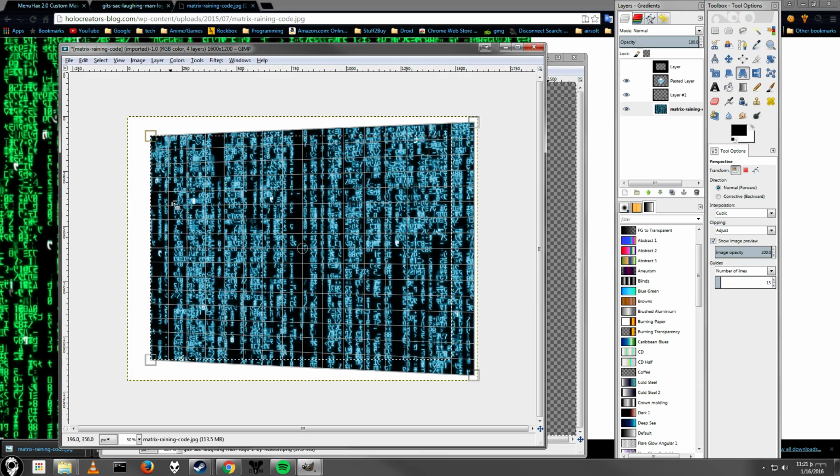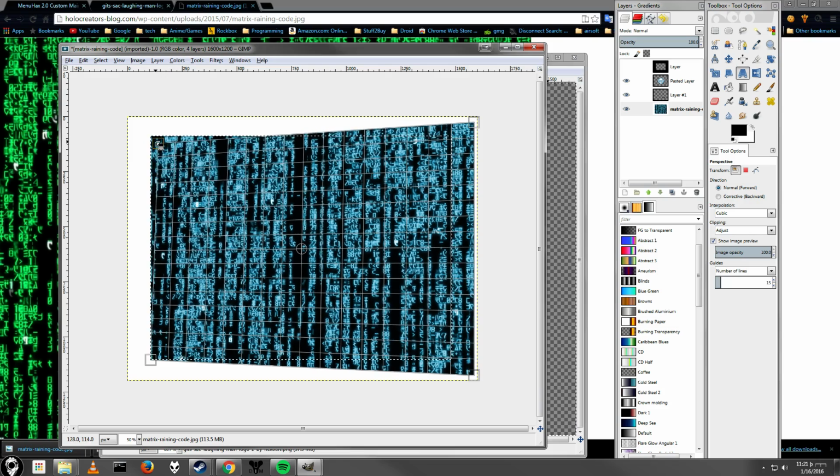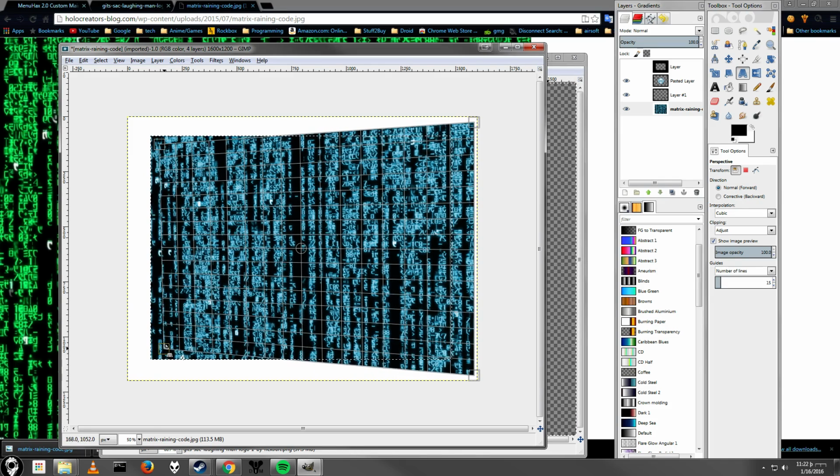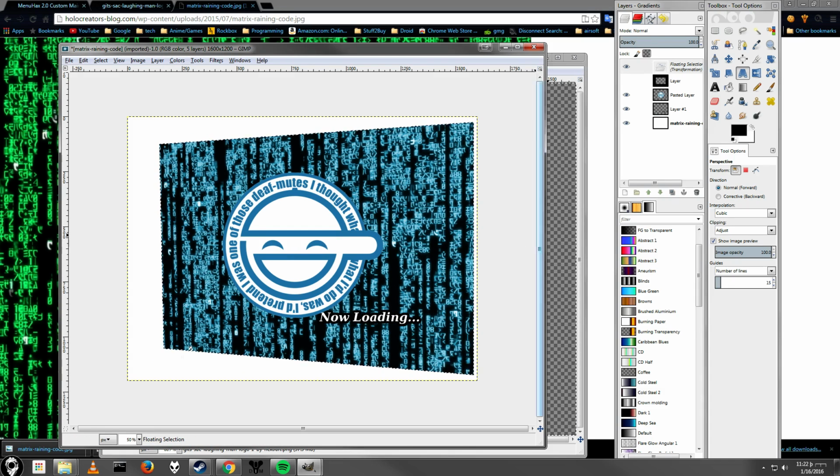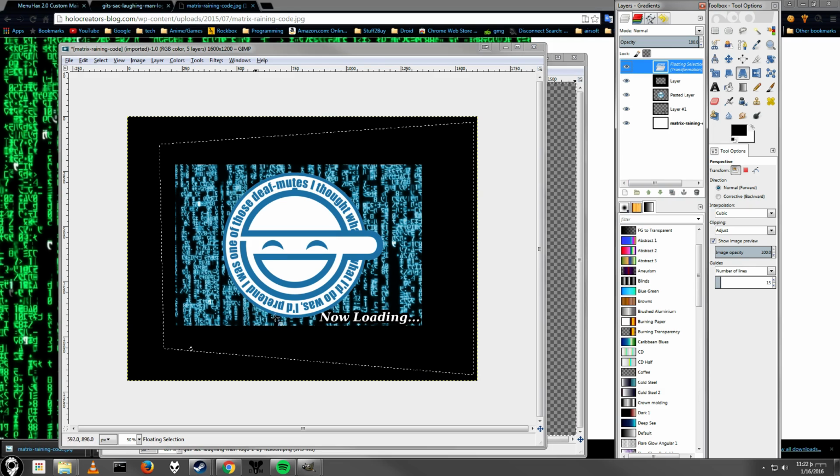Alright, now we do the exact opposite with this one. Take the top left of this square, bring it down to where this one is. So about right there. Same thing with this square. Take it to around here. And it should look kind of like this. It should look like it's facing out a little bit. Then click transform.